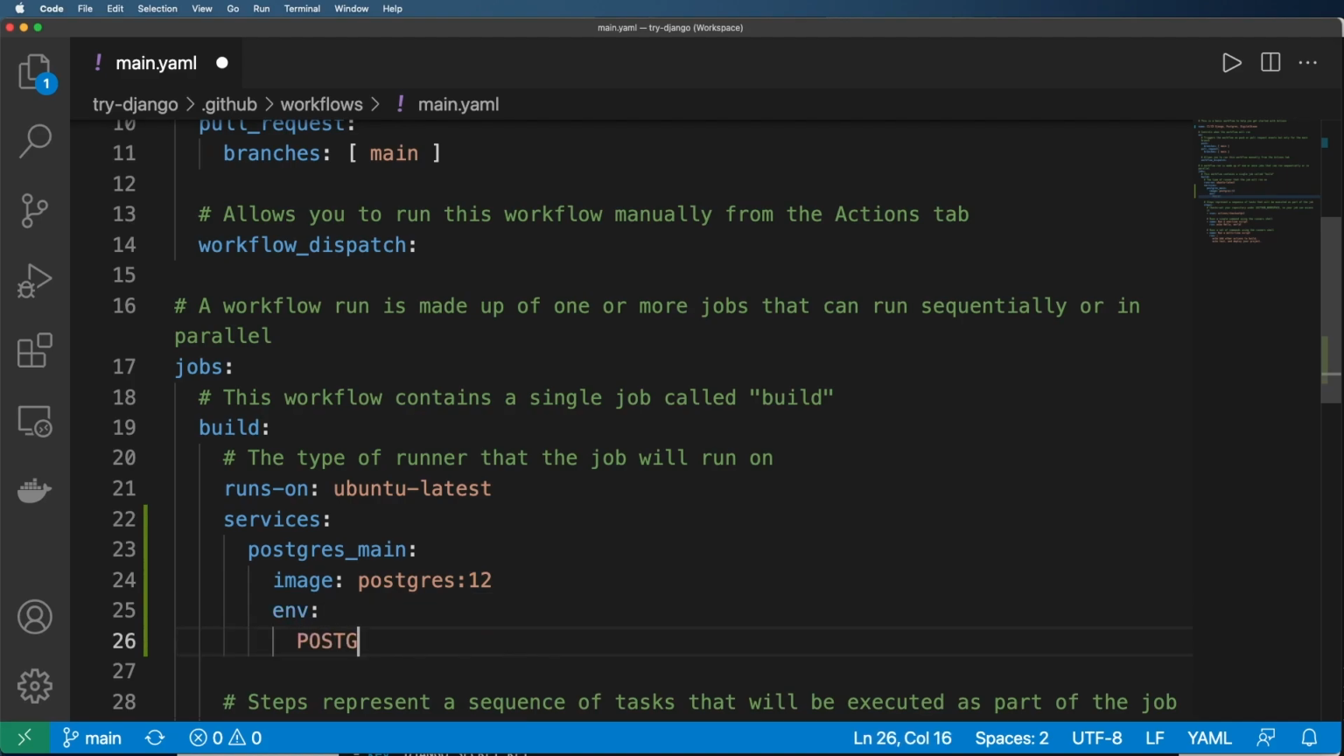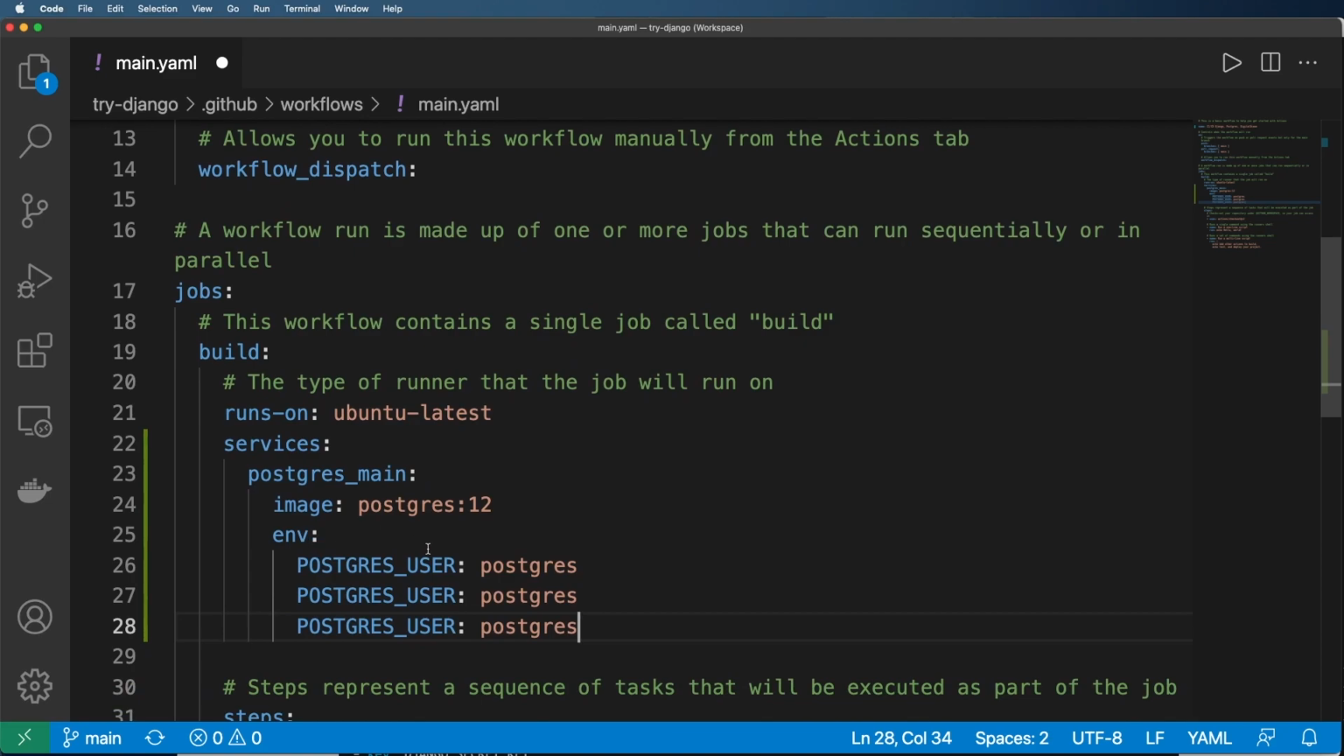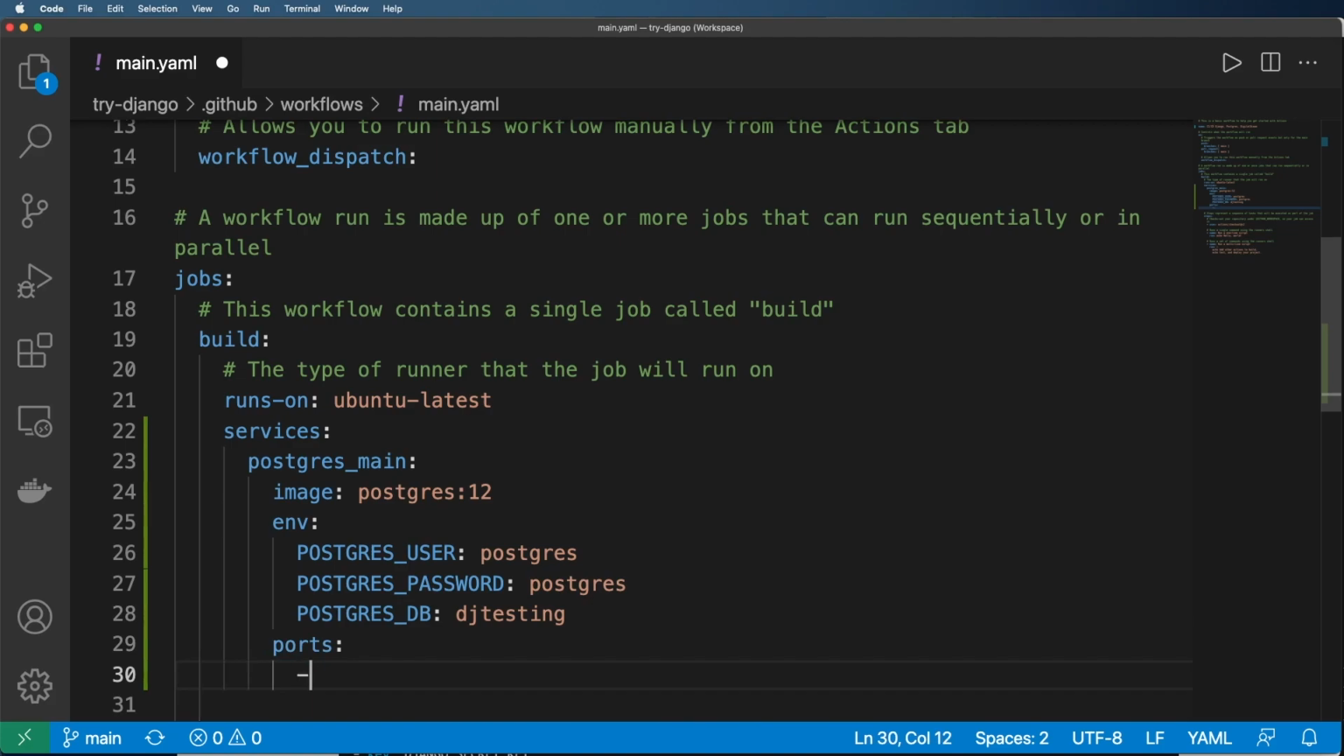So the first one is our Postgres user. I'm just going to go ahead and use a lot of their defaults, and I'll do a few items in here. The user, the password, and then I'll go ahead and say the database. This I will actually change to DJ testing. And then finally, we'll go ahead and add in ports, the actual ports we want to expose, which we'll go ahead and use the default ports here.